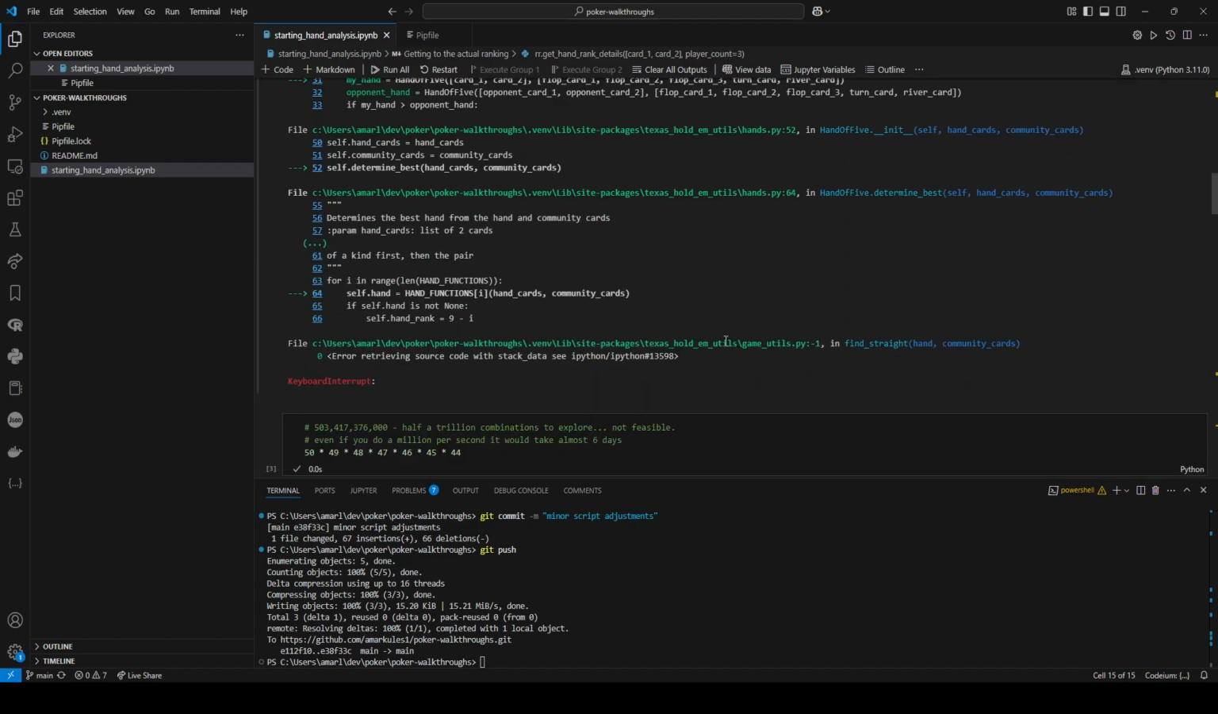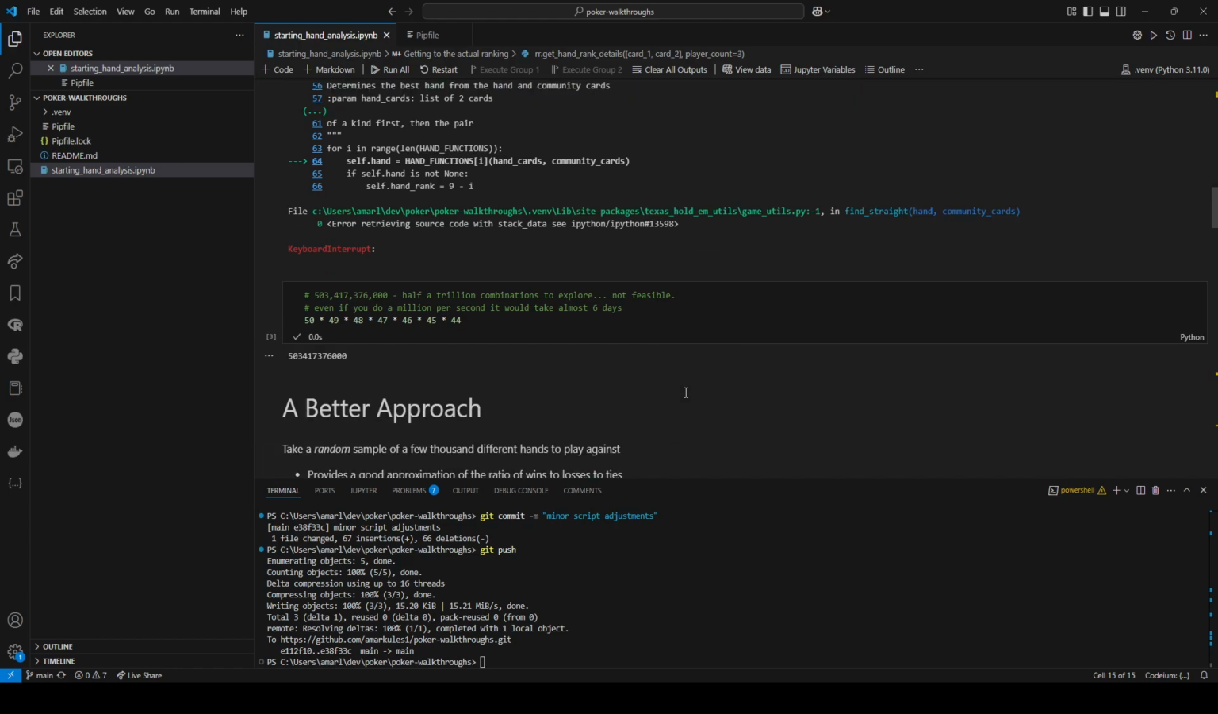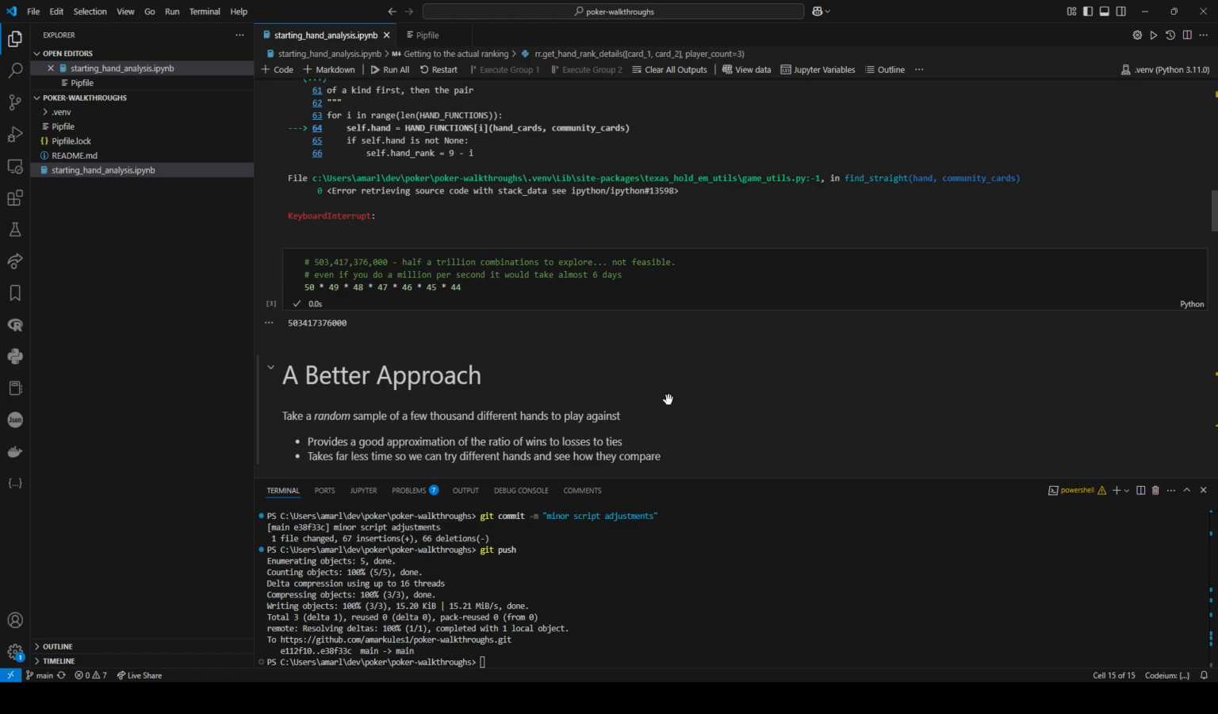To give you a sense of why that is, for just calculating the odds for that one scenario where we're dealt the Ace of Hearts and Six of Hearts, there's 50 times 49 times 48 times 47 times 46 times 45 times 44 possible combinations to explore. You can optimize that away a little bit, but that leaves you with half a trillion combinations of different scenarios to run. So even if you were to, in a really fast computing environment, process a million of those per second, it would take about 6 days to compute. So we're not going to accomplish much with that approach.